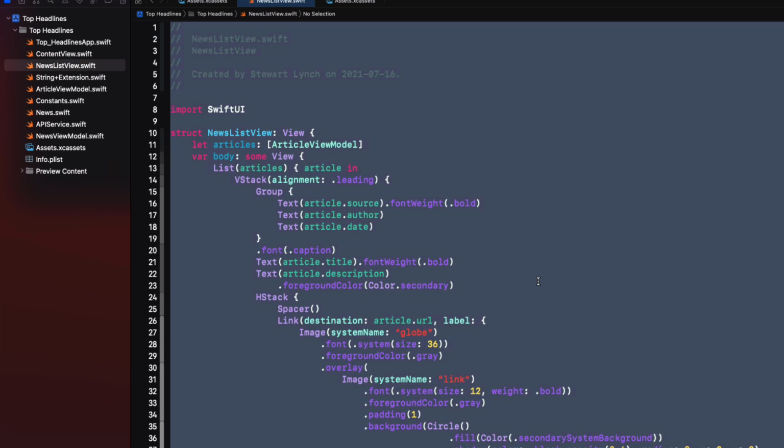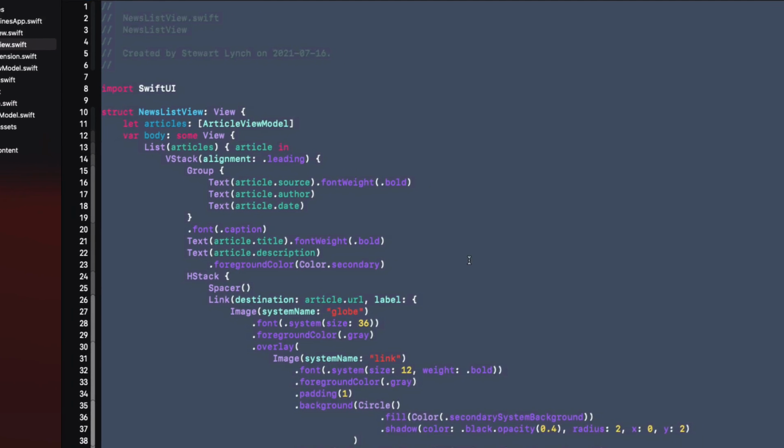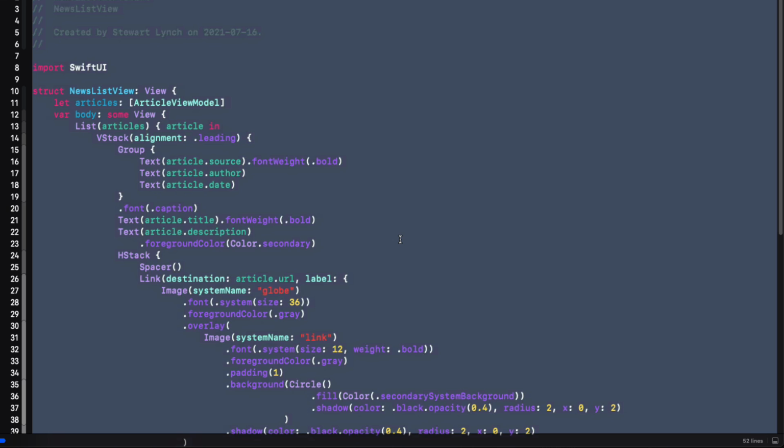We're going to leave Content View for now and come back to it later. But I want to go now to our new news list view and see if we can make some specific changes just for that view. iOS 15 introduces us to a new struct called AsyncImage. And this view uses the standard URL session instance to load an image from the specified URL and then display it. And this is exactly what we're doing when we present our headline images.